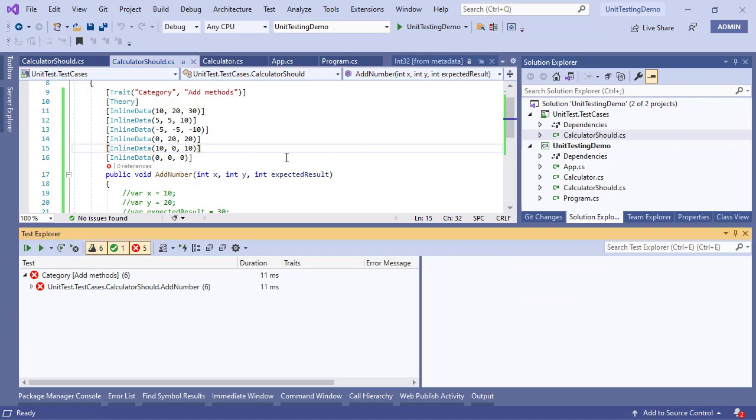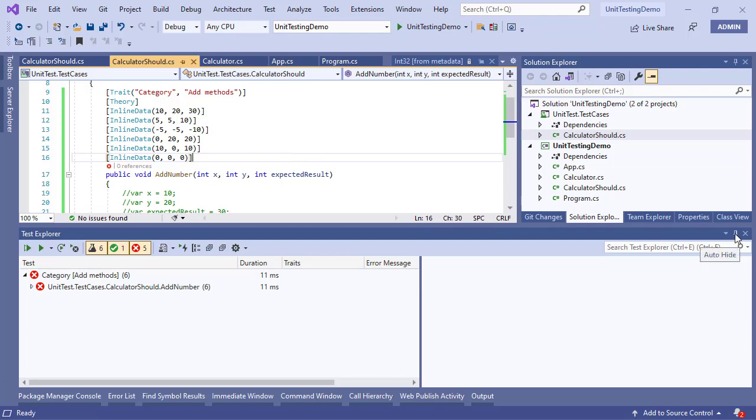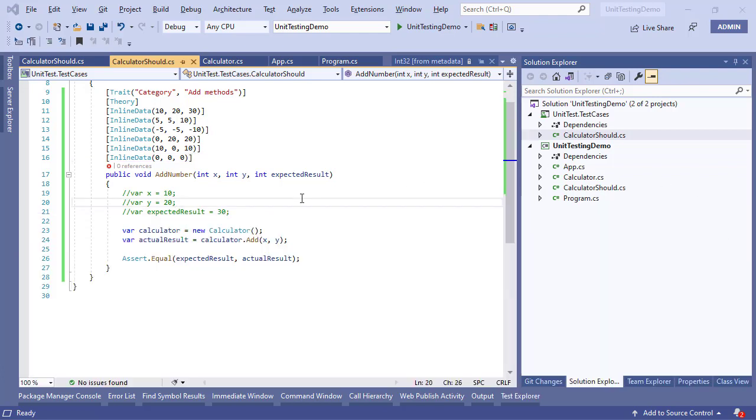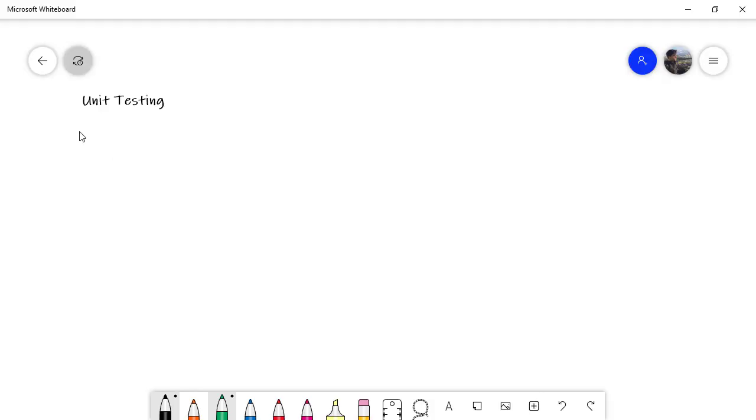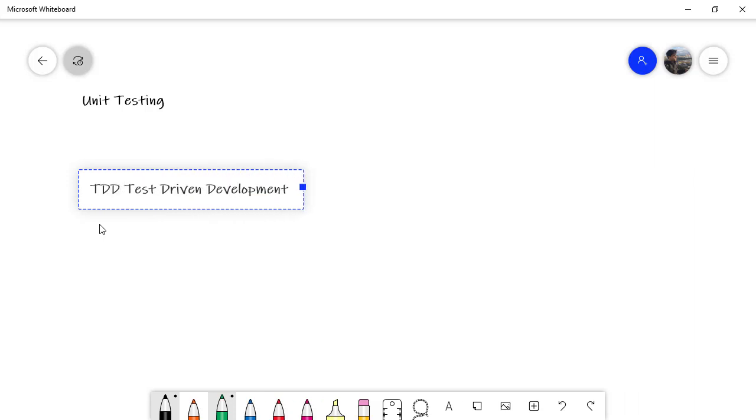Right. So with that, I'm going to introduce you to another theory, and that theory is called test-driven development. The official word is TDD. It stands for test-driven development, and sometimes it is called test-driven design as well.